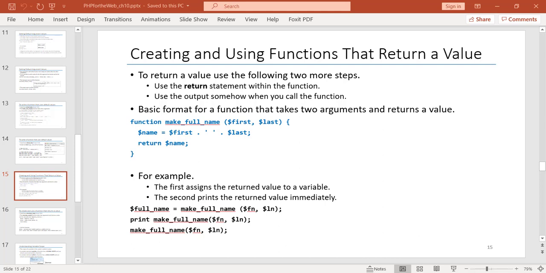The third one calls the makeFullName function and ignores the return value. Even though you would normally do something with the return value, this one shows that it is not necessary and can be ignored.